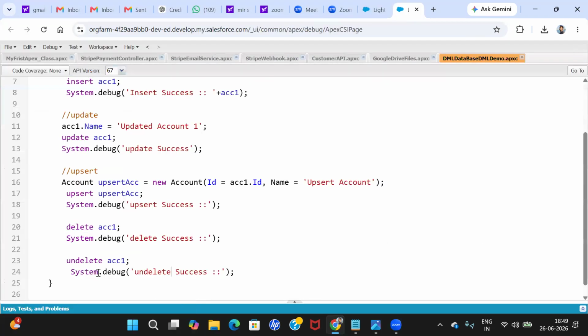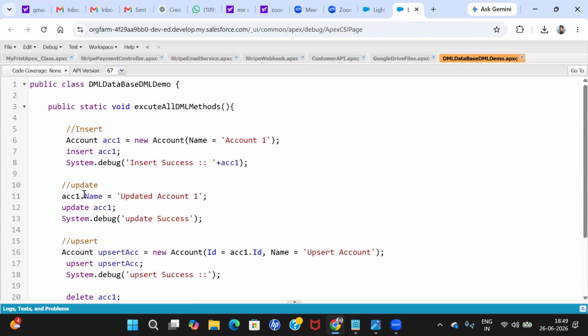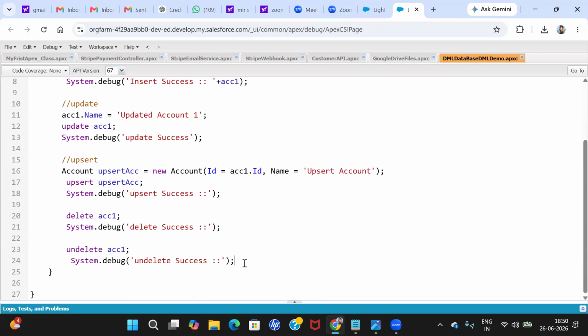So when I did delete, all the data was deleted. When I did undelete, the data was reverted back to us. Now this is a normal DML we have used. So what's the next step? Now database DML. Then how will it work exactly.